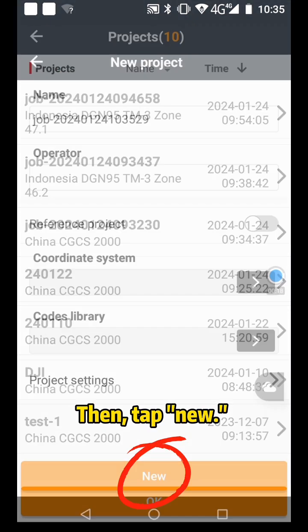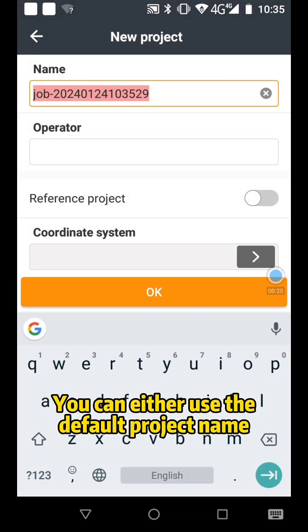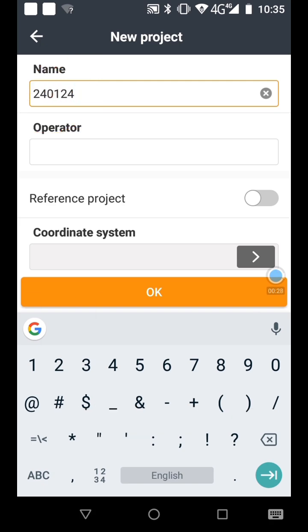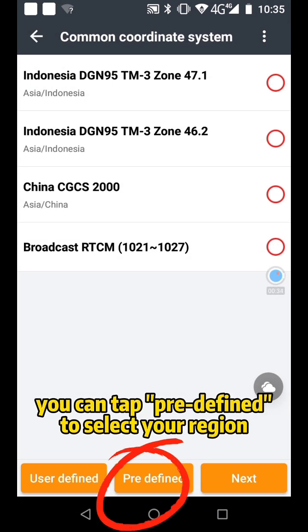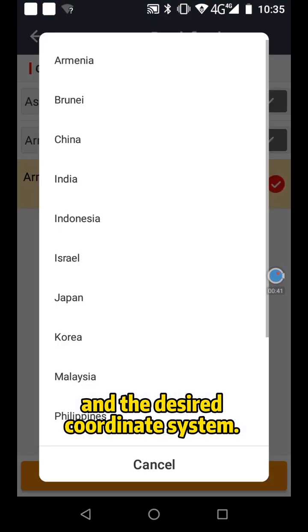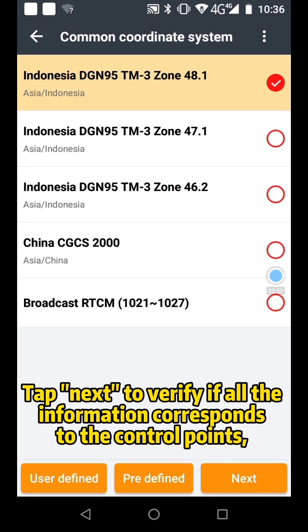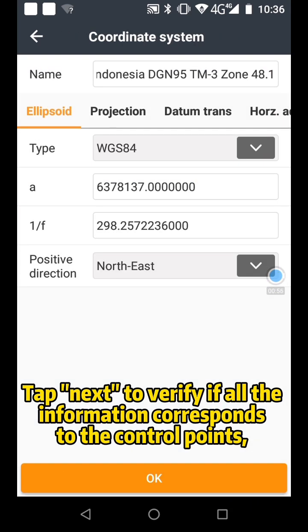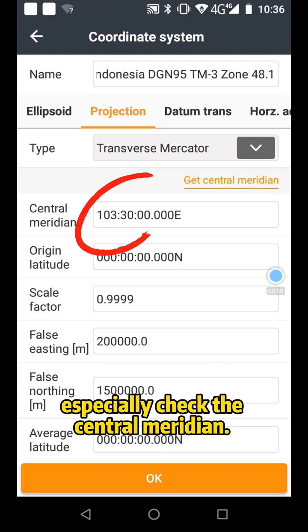Then, tap New. You can either use the default project name or enter one you prefer. Choose the coordinate system. You can tap Predefine to select your region and the desired coordinate system. Tap Next to verify if all the information corresponds to the control points, especially check the central meridian.